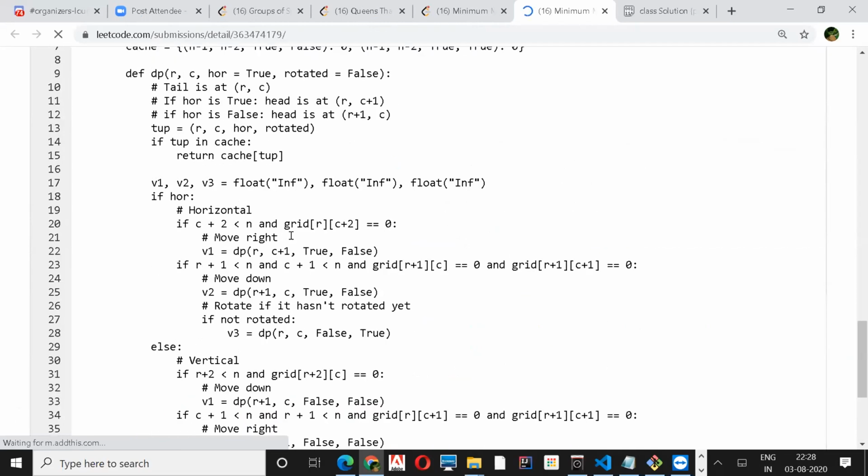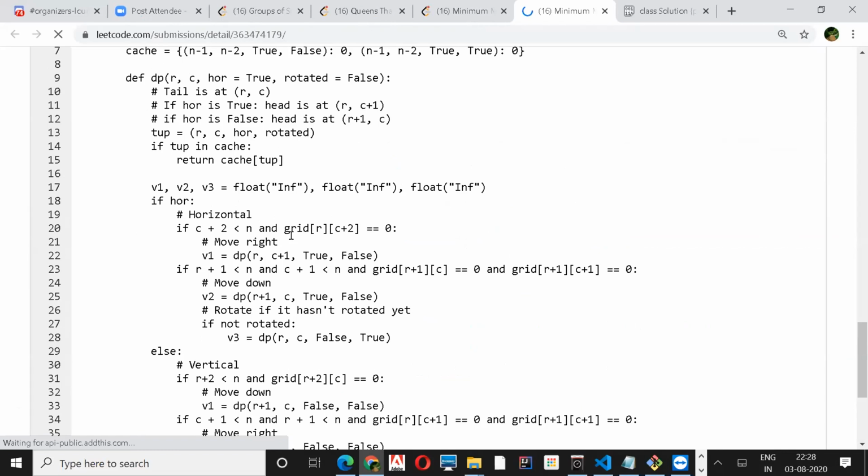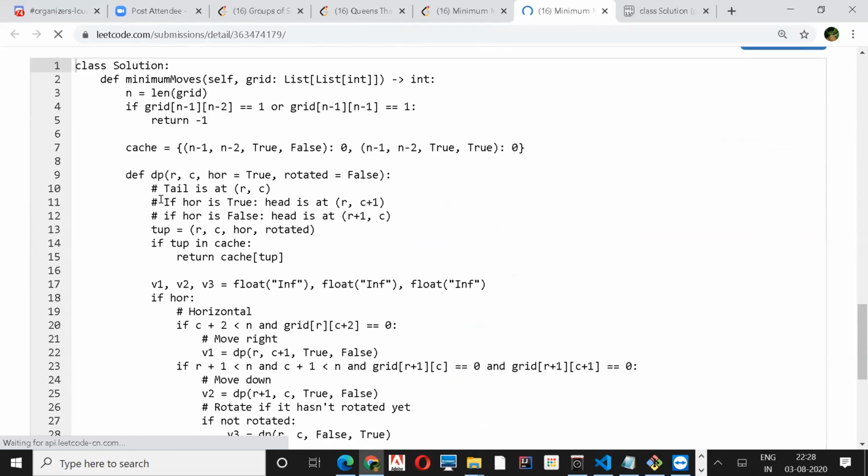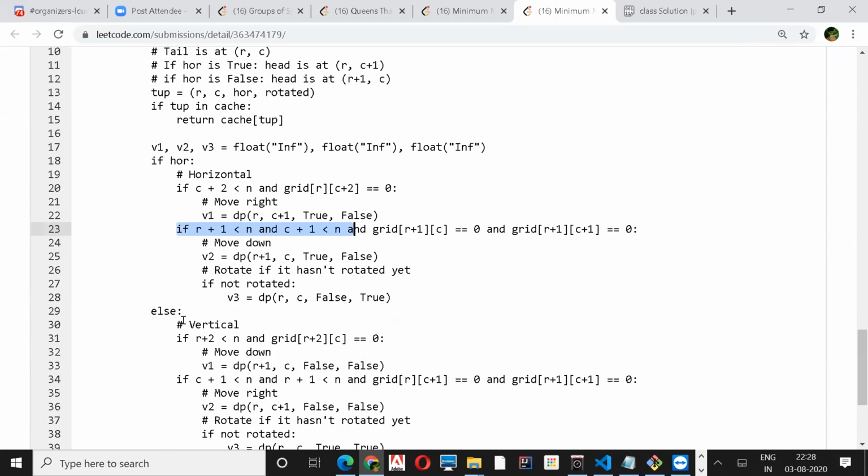So what they are doing is first checking whether your horizontal is free or not. If horizontal is free, meaning you can go forward, then they are checking these possible directions, whether you can go further ahead or go vertical down. And this is where they are checking vertical.